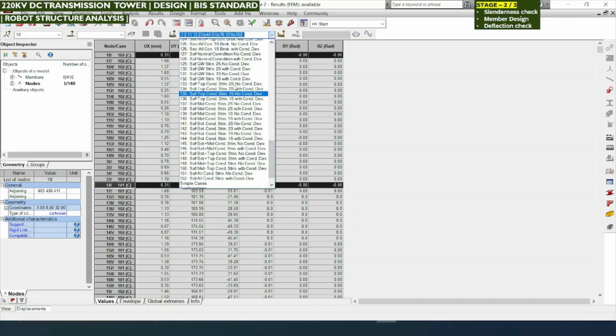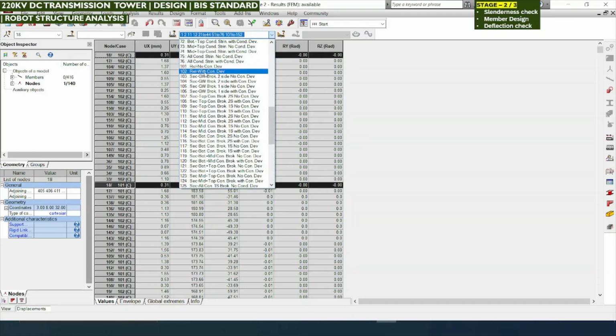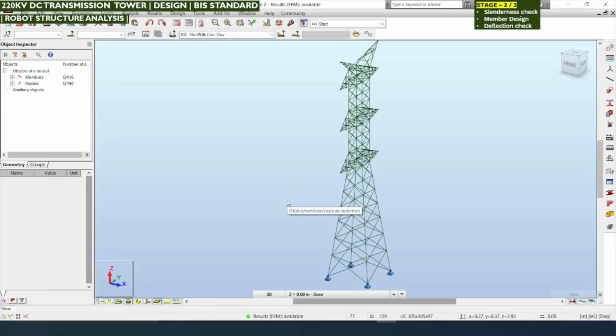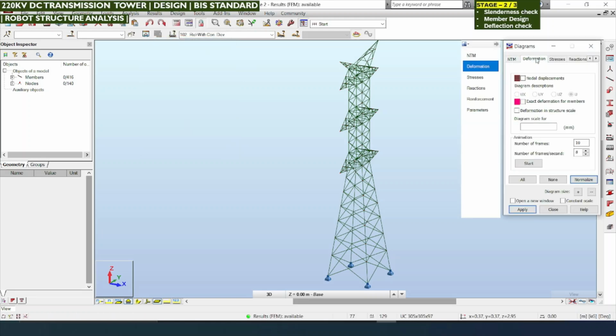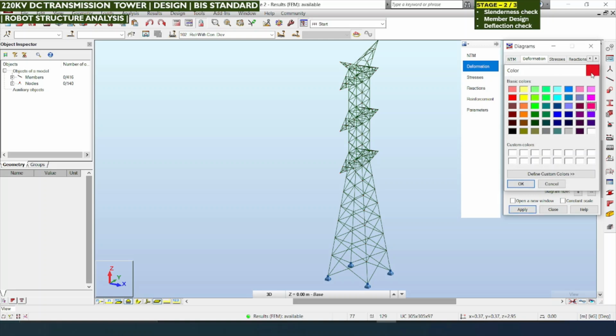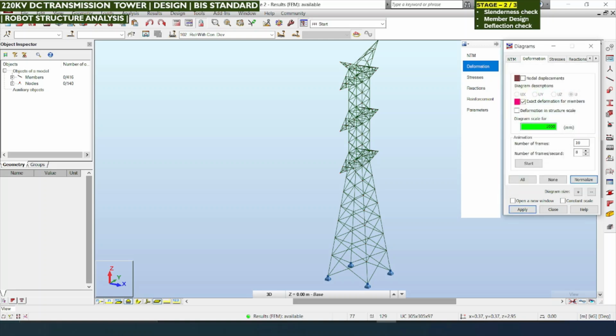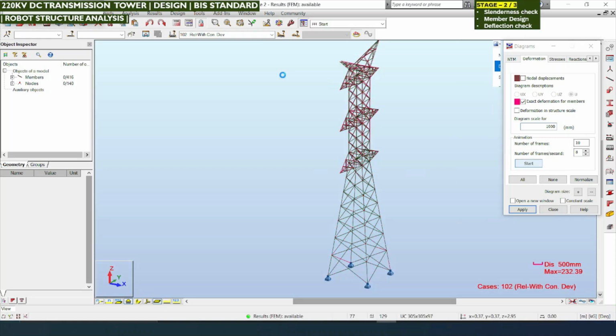So that 102 case is the reliability with conductor deviation case. So we can also see the result of structural behavior due to the deflection. Further, go to results, diagrams for members, click the deformation tab, select exact deformation for members. If you want, you can also select a color as per your wish, and here type 1000, that is for 1 meter. Click start.